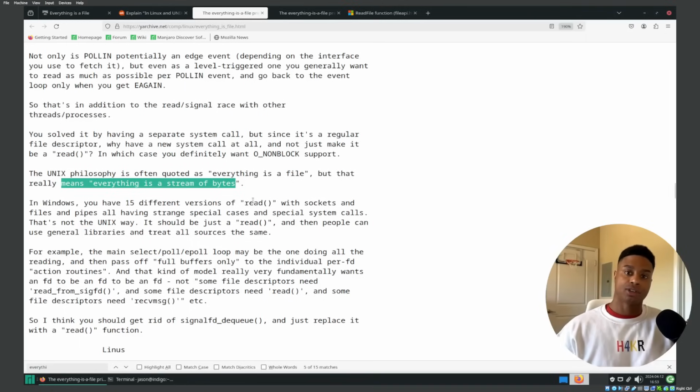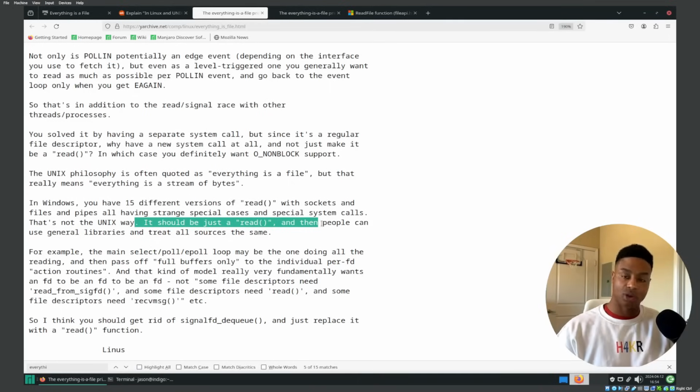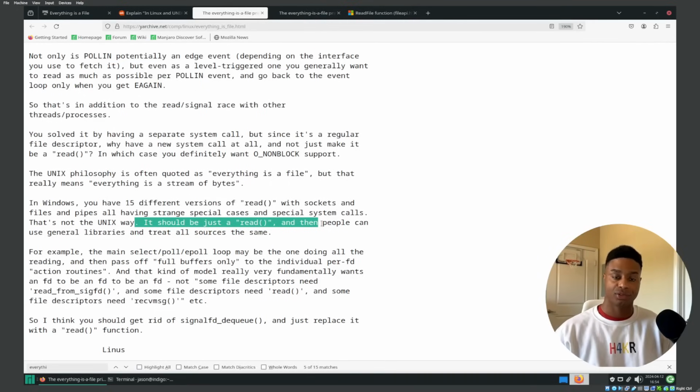At the end of the day, it's all bytes, it's all data, it's all binary, and these system calls are just a way to interpret it. He goes on to write, "In Windows, you have 15 different versions of read, with sockets and files and pipes all having strange special cases and special system calls. That's not the Unix way. It should be just a read, and then people can use general libraries and treat all sources as the same." So just using one way, one system, one API, one function to read.